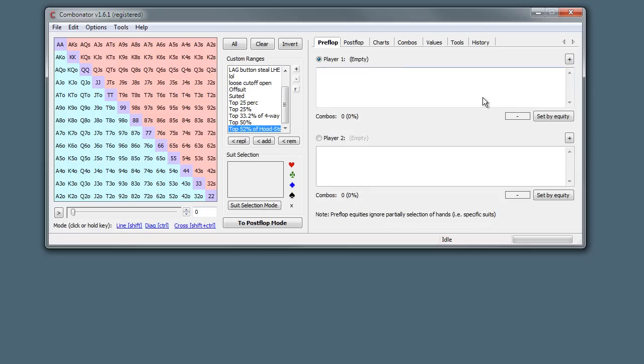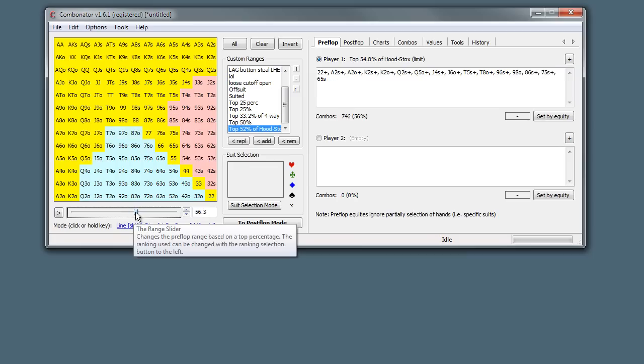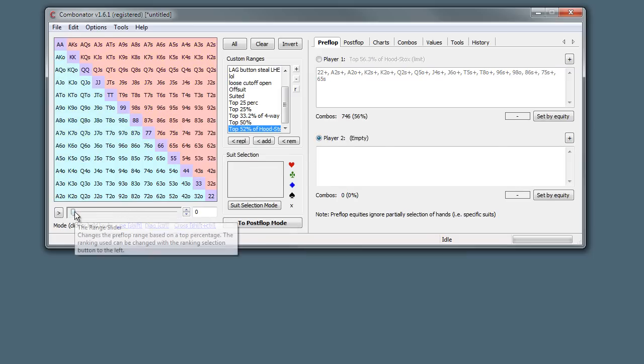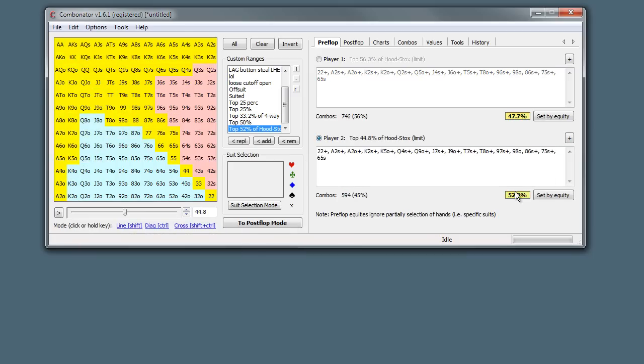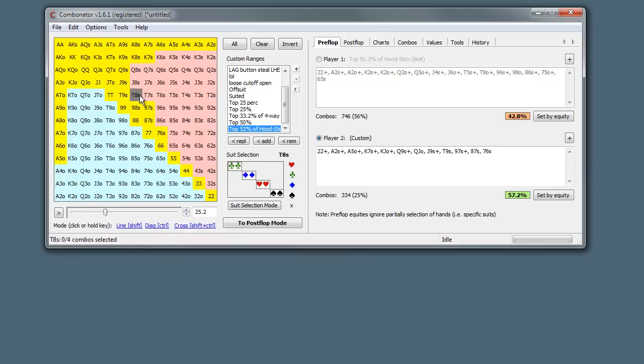So in the preflop tab, hopefully this is fairly self-explanatory. But in a similar vein to the rest of the Combonator, there are no calculator buttons or anything. This just updates instantly. So let's say we select a preflop range here. You can see it outputs the hands as you make changes. And then if you just switch over to player 2 and then start selecting a range, you can see the equity updates automatically as you move the slider and update the range.